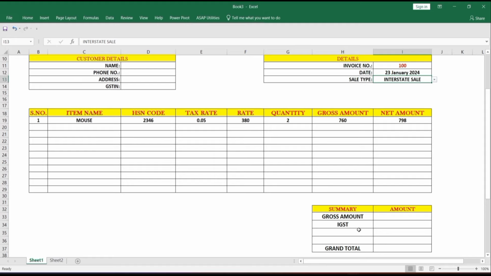Now the moment I select interstate sale, IGST appears. Now how to calculate these formulas, we'll see. Gross amount equals the sum formula, press the tab key, select the whole column of gross amount from H19 to H29, and close the bracket, enter.